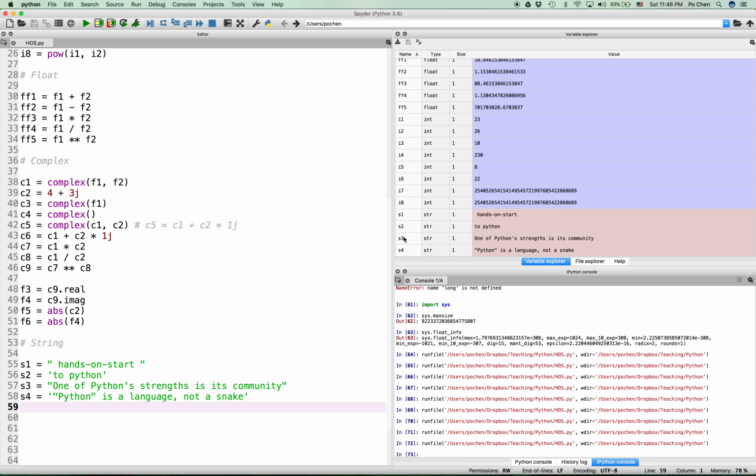So S1, S2, S3, S4, all of them are defined as a type of str, string. So hands-on start to Python. One of Python's strengths, see the single quote here, right? And it has no problem with it. And Python is a language, not a snake. See the double quotes here, and it can recognize it all right without any kind of difficulty or error.